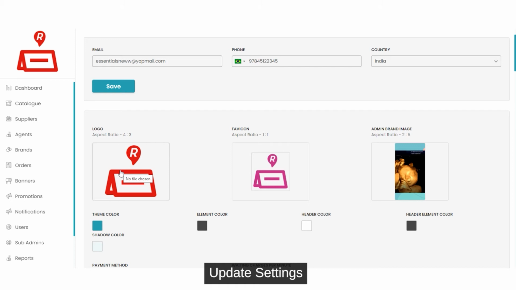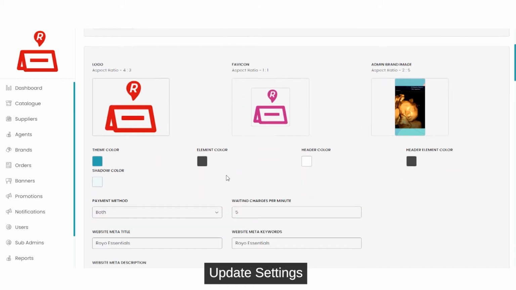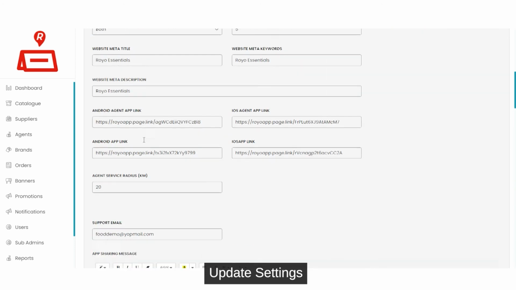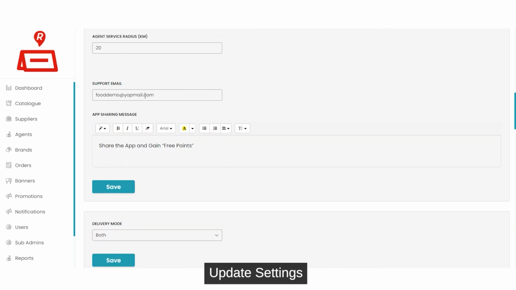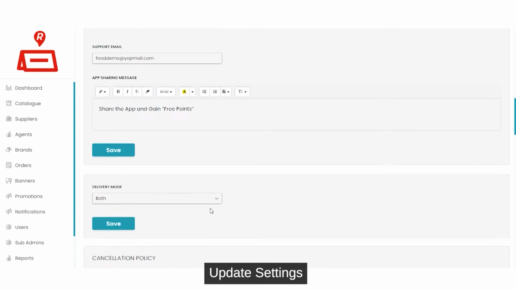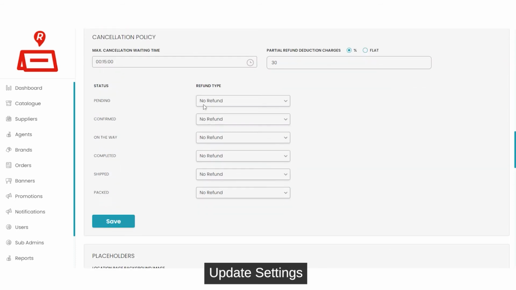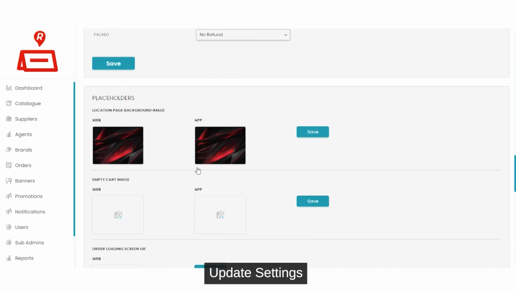Like the admin can change or update the logo, fav icon, admin brand image, theme color, element color, payment methods, waiting charges per minute, website meta keywords, title, description. You can select the delivery mode. You can update the cancellation policy, like what would be the maximum cancellation waiting time, what are the partial refund deduction charges, whether it would be calculated on the percentage basis or the flat order value, and you can select different refund types depending upon the different order status.